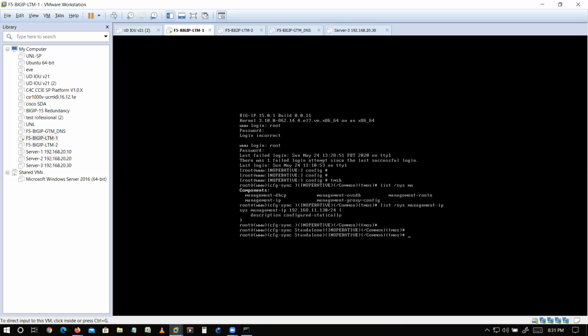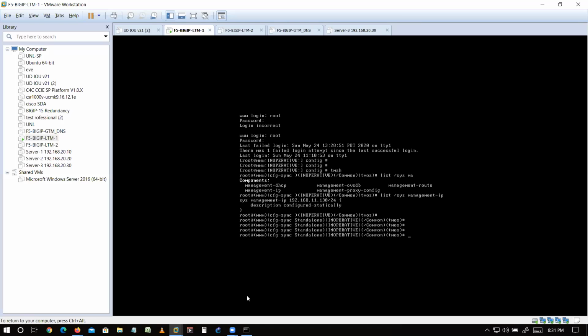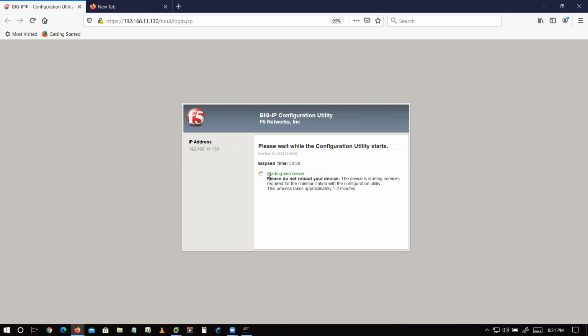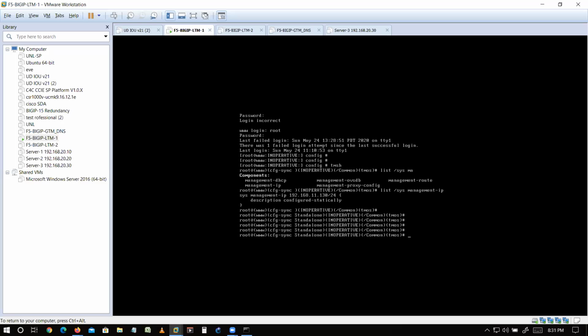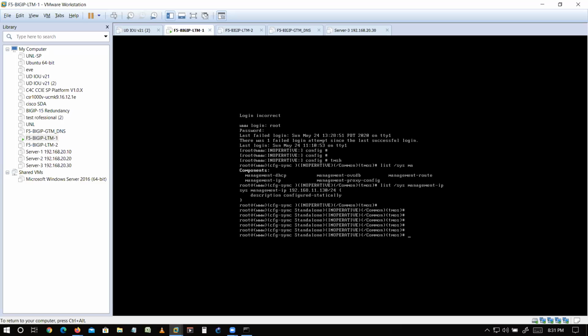So okay, you can see this is inoperative. Once this becomes active, we can access the device. In the background, this device is doing some tasks. That's why it says starting web services. It will automatically enable everything, and this process will take around 1 to 2 minutes. Once this is active, we can access the web configuration.